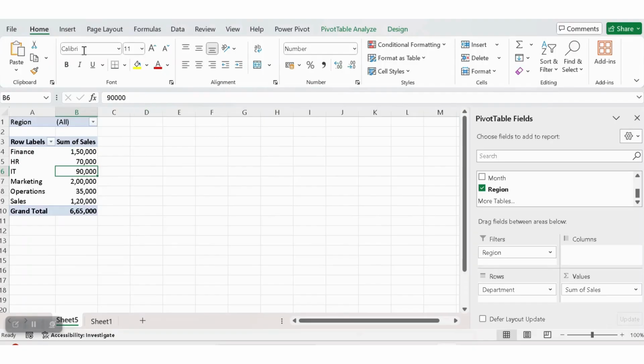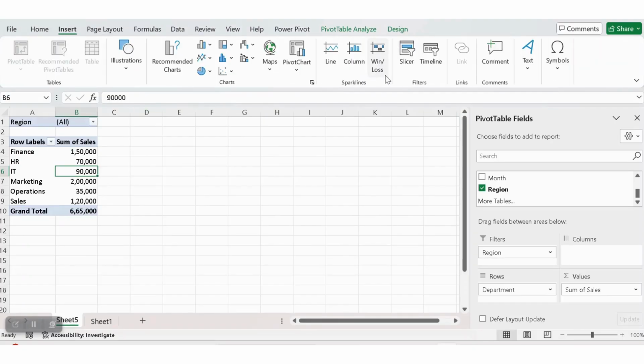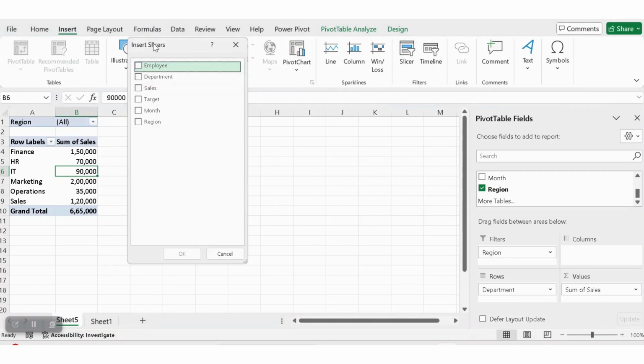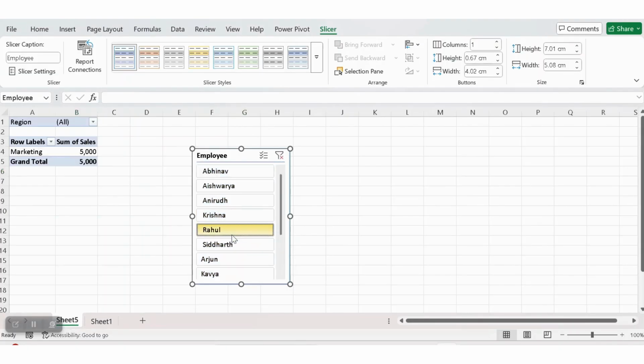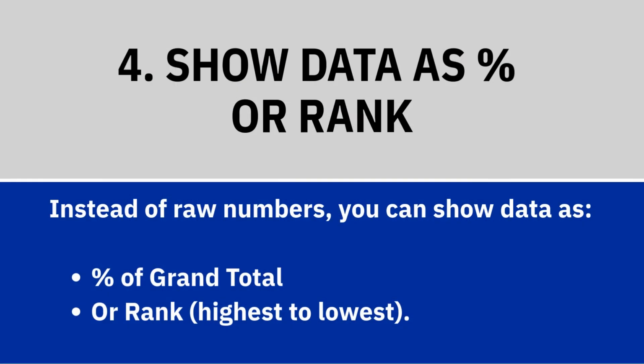Slicers make filtering even easier. They create big clickable buttons. Go to Insert tab on the ribbon and click on Slicer. Pick a field like Employee. Now you will see buttons with each employee name. Just click one and the pivot table changes right away. You can even select multiple buttons at once. Filters are great for drop down, but slicers are more visual and beginner friendly.